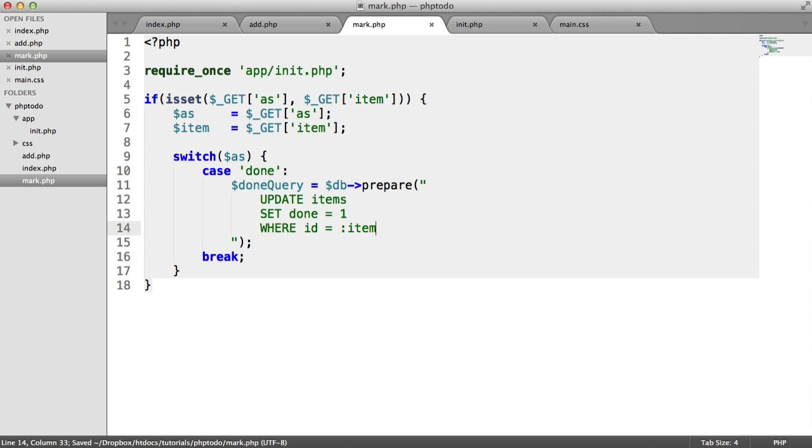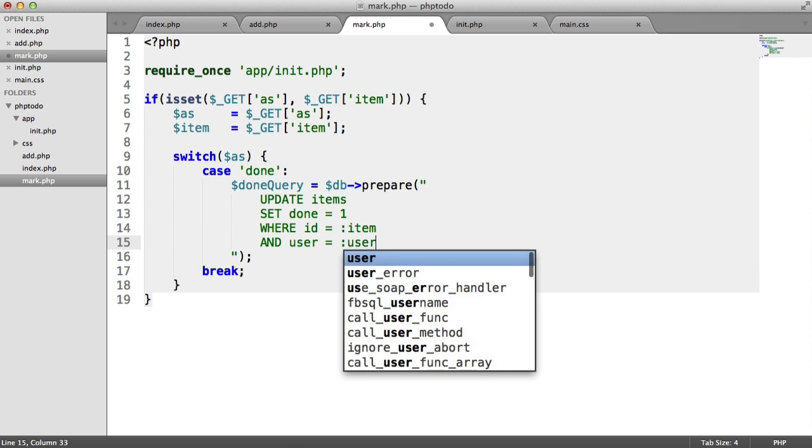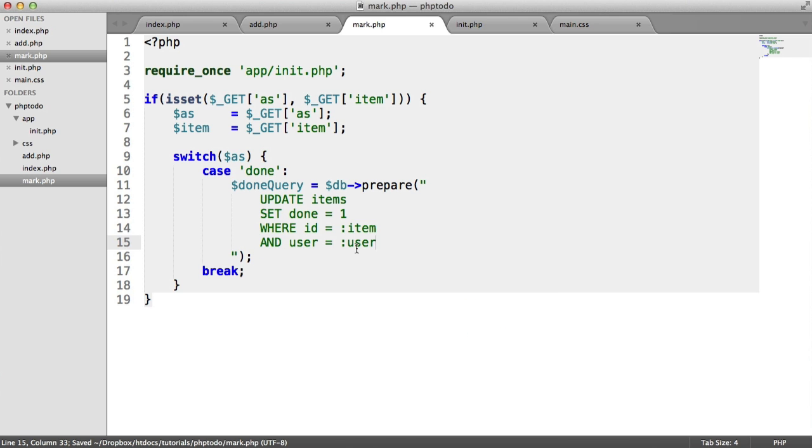Now, you could just leave it as this, but like I mentioned, you need to make sure it's the same user marking their own item. So we also want to say and where the user equals a particular user. Then we can pass in the user session to validate that it is actually them marking their own item as done. That's really, really important.